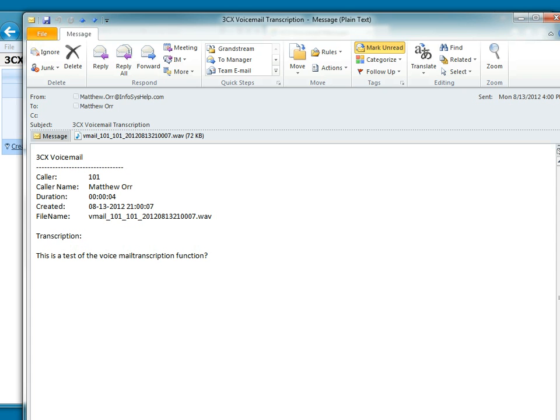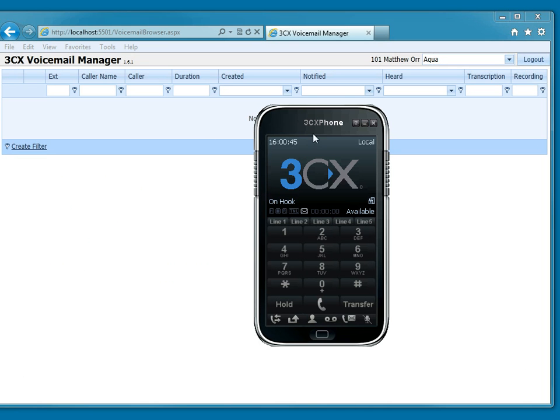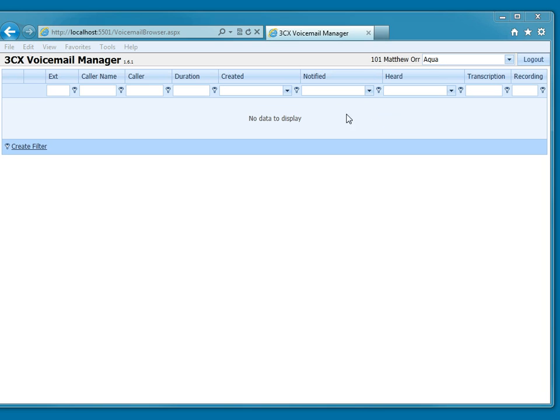So this gives you an idea of the transcription and the email that you get. You'll see a little information about the voicemail that was created. You'll get an attachment of the voicemail and a transcription. And it does much longer transcriptions than that, but this was a good example. All right, so now we have a voicemail and a transcription.